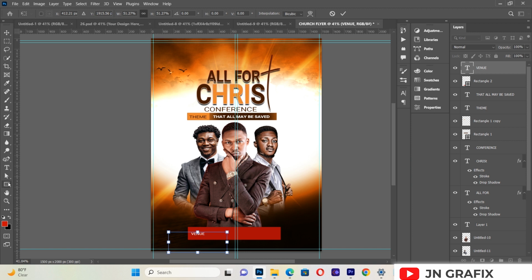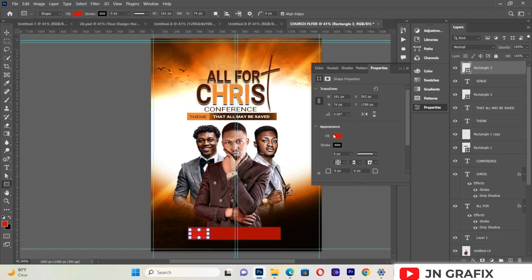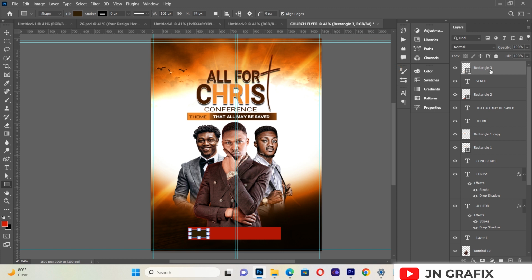So after I'm done with this, I just want to pick my rectangular box again and draw a box just around the venue like this. But this time I will make sure that it is a black color, or a dark color. So I will just push the venue on top of it. I just want to create an effect like this at the bottom of the flyer.